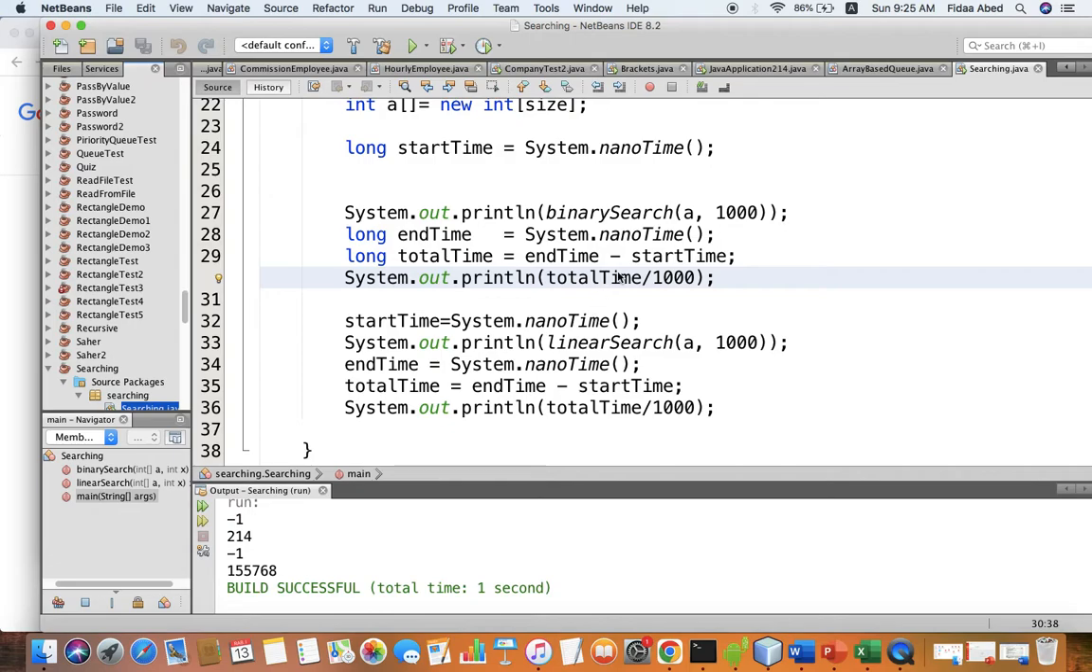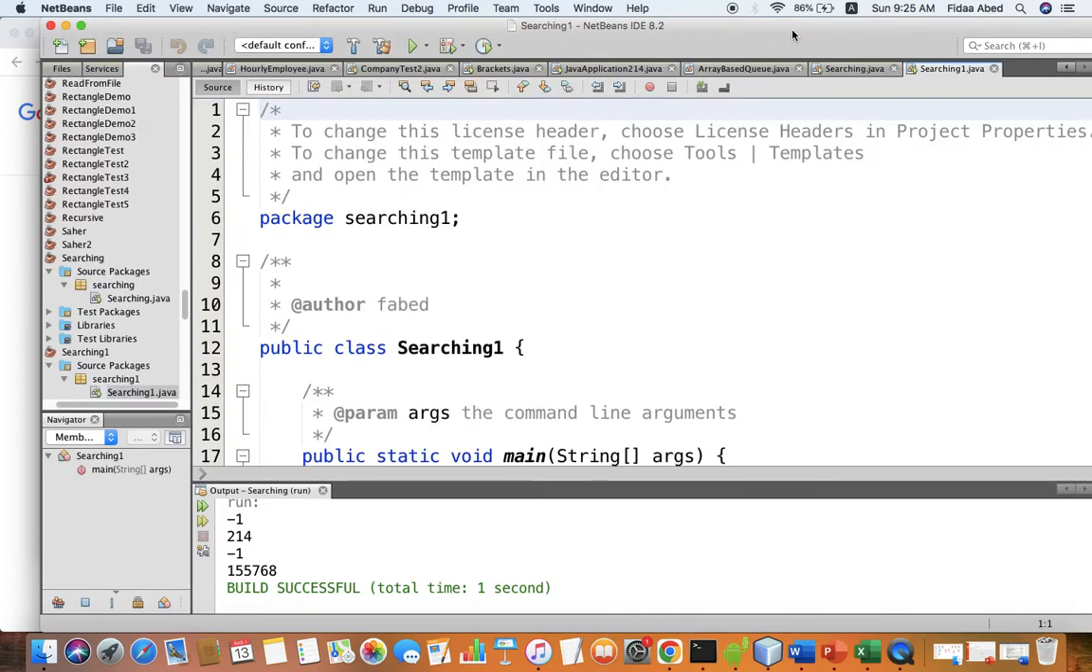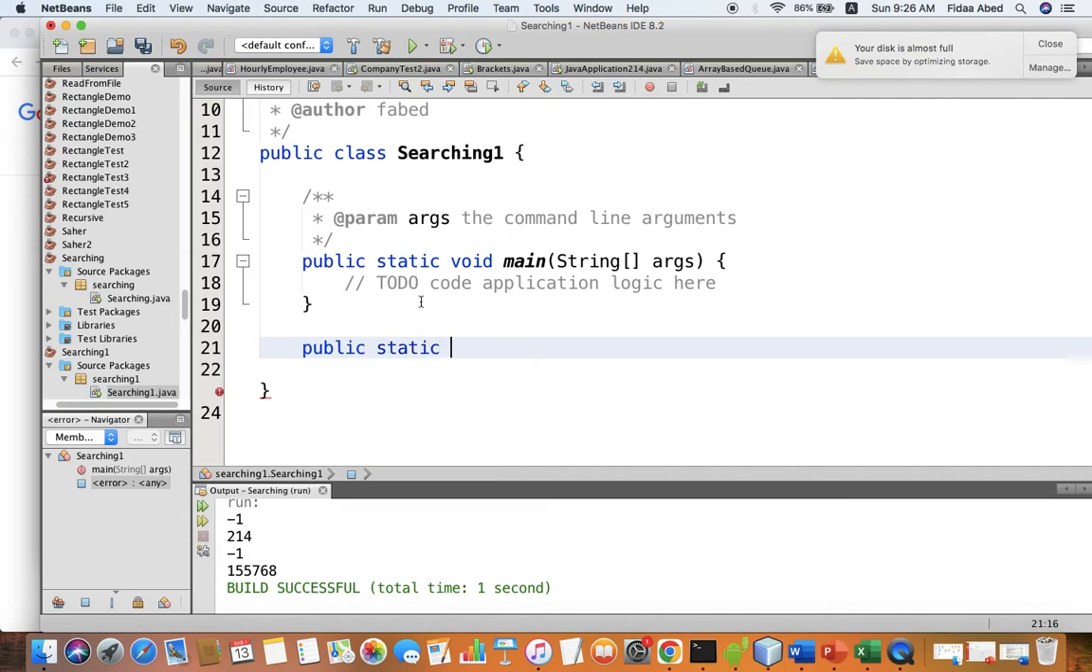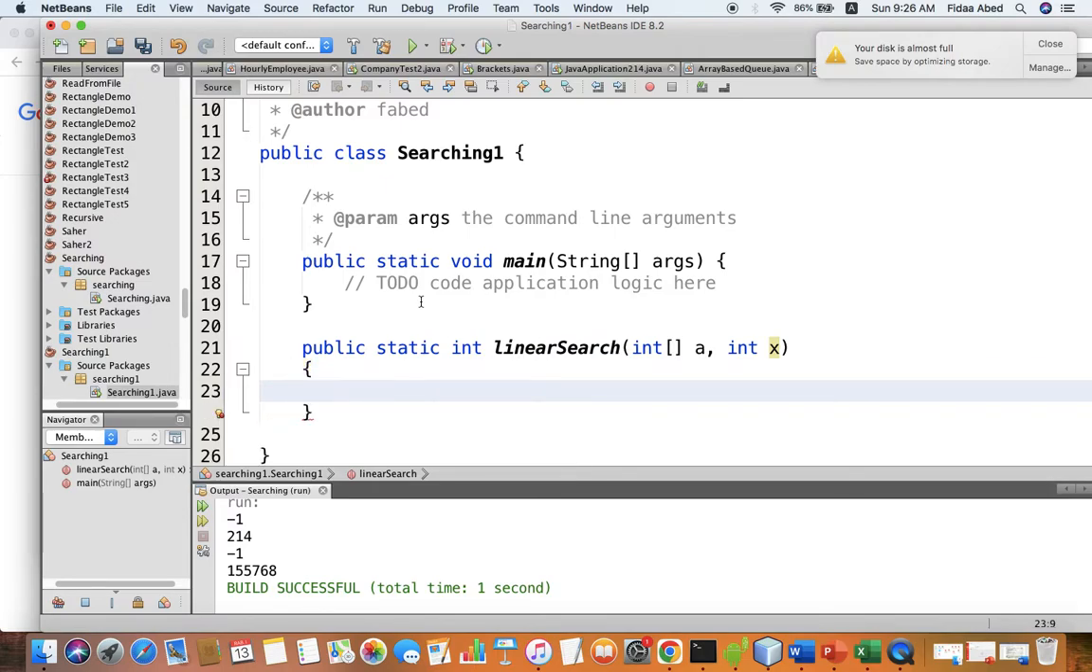So let's do the searching. We'll create a new method called static. It returns an integer, it's not a void, and the name is linearSearch. It takes as input an array of integers, let's call it a, and it takes the value x that we are searching for. So this is the linear search method.